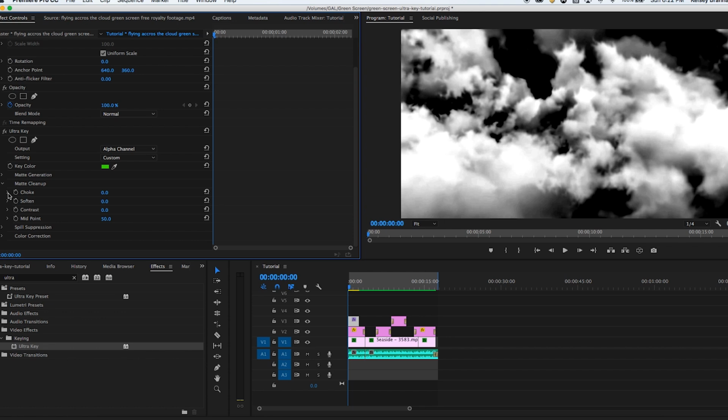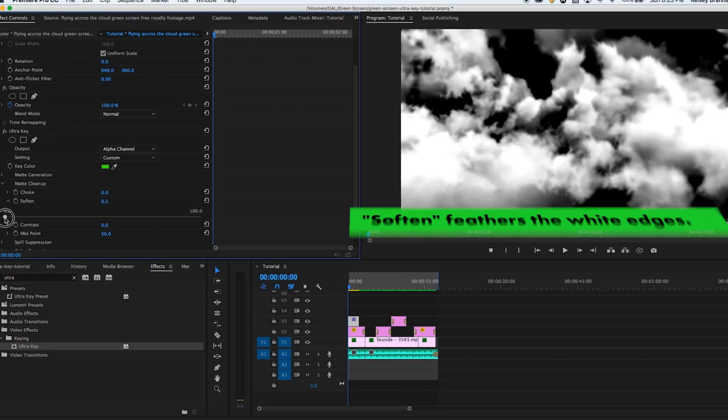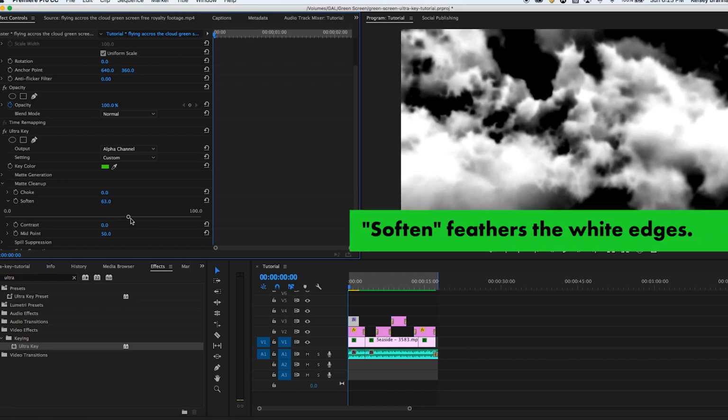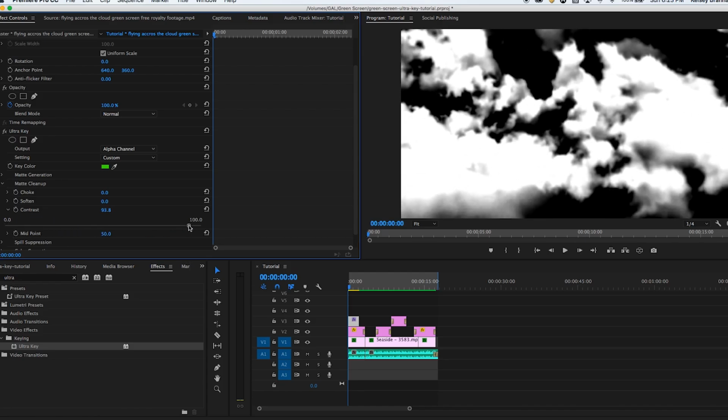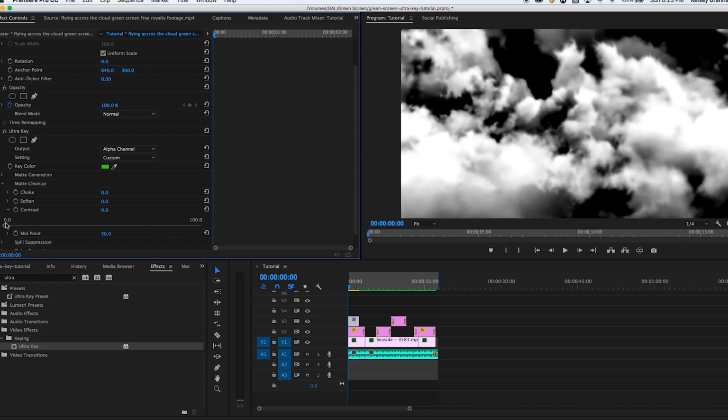So the choke is designed to only remove unwanted green outlines that still are surrounding the subject. And softening will actually feather the edges of the matte to make it more clean. So if it's a bit of an abrupt cut, you can soften it up a bit. You probably don't want to soften more than 20, because it also starts to take away some of the image as well. So I'm just going to keep it at 0. And then contrast will increase the contrast between the background and the foreground. I don't need any of that right now, so I'm just going to leave it at 0.